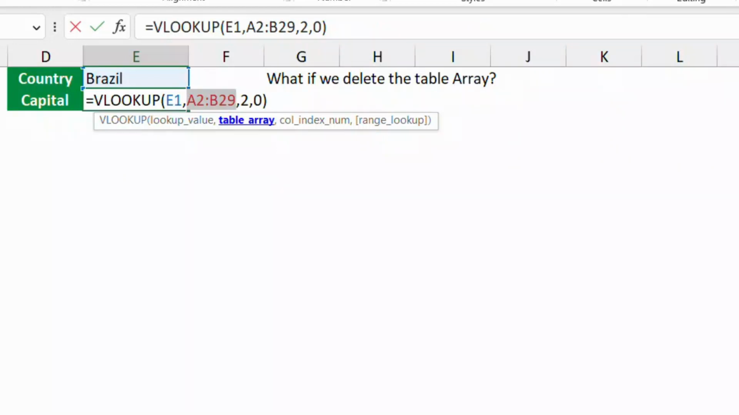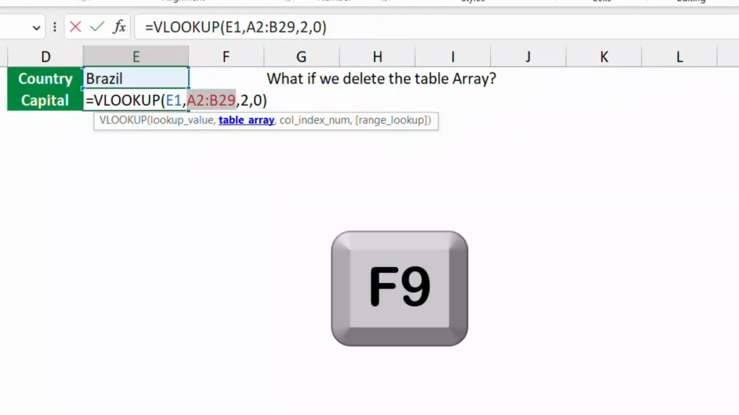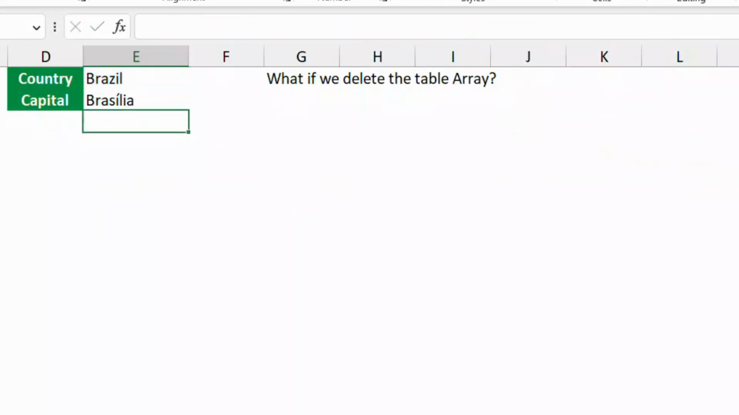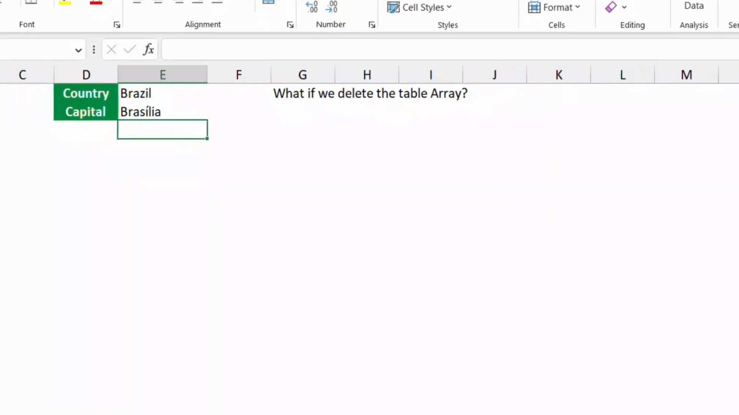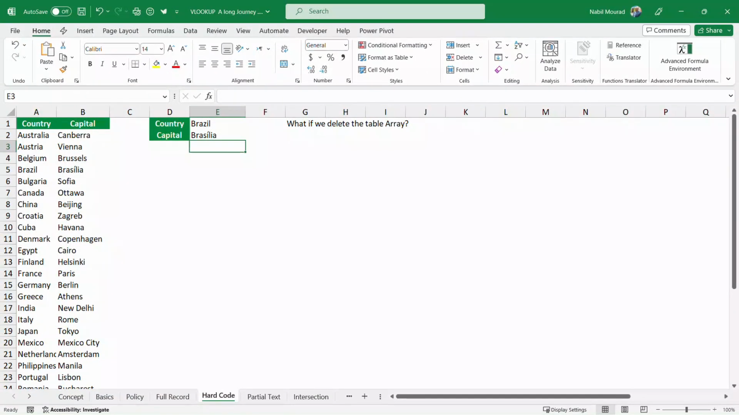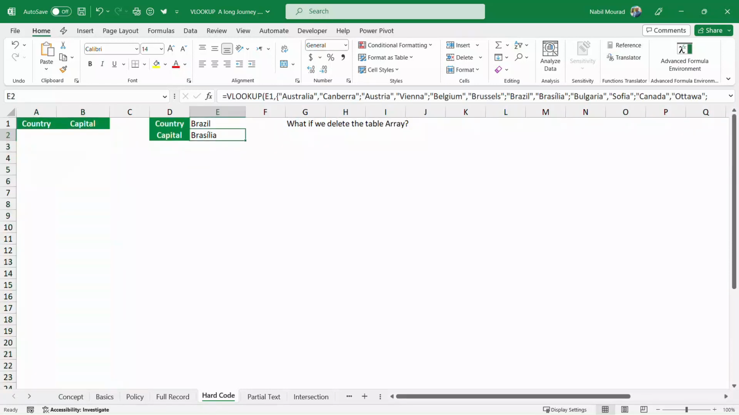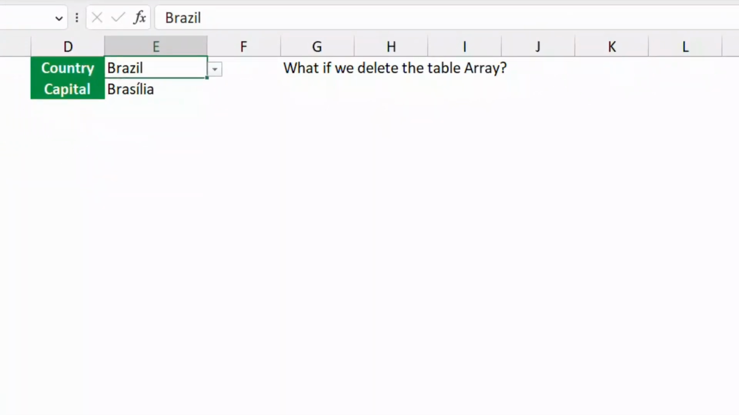hardcode the values in our function. But let's assume I hit F9 and then I hit enter. I would have hardcoded the entire list inside my VLOOKUP function. That works fine when you have a small table array. And if I go and delete my list, Shift Control down arrow, and then I hit delete, my function works just fine. And if I change my selection from the drop list, I select Canada, the capital of Canada is Ottawa, and my VLOOKUP function is working just fine without having a table array.